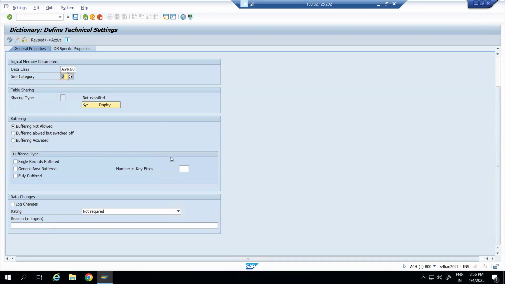Changes are nothing but if you create any new record, or change any existing record, or delete any existing record. Those changes will be tracked with the help of the log changes option.